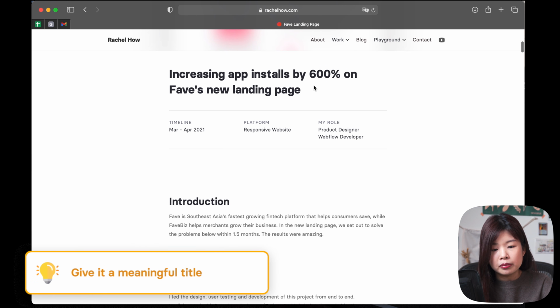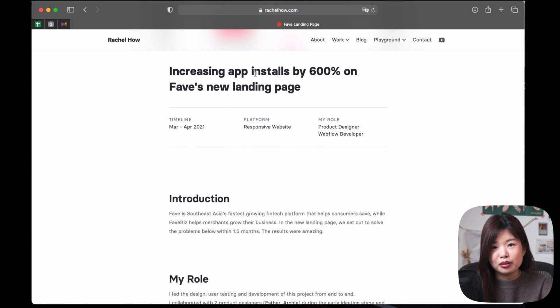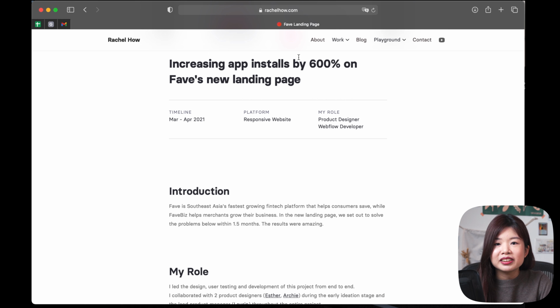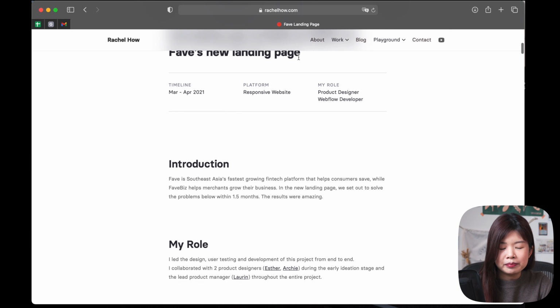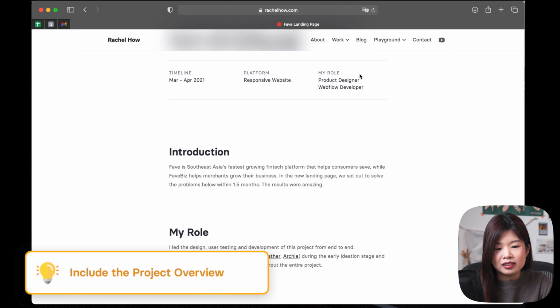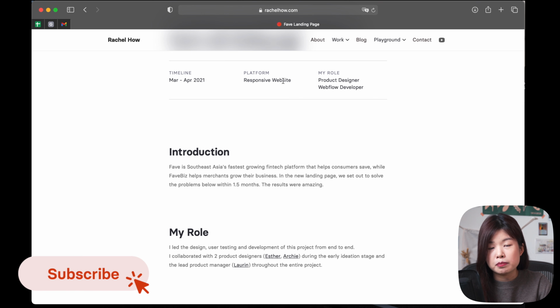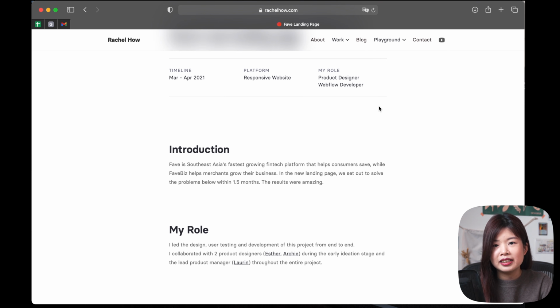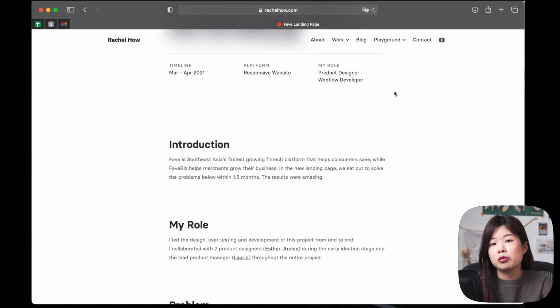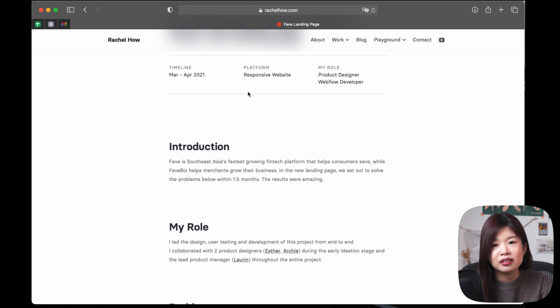In your case study, always remember to include a meaningful title. Instead of just saying landing page redesign, say what problem you solved or the impact that you achieved with your project. So think of a title that is meaningful and effective. Next up, always include an overview of your project. I've included the timeline so that people know how long I have been working on this project. The platform: is it an app? In my case, this is a responsive website. Include your role in the project, whether you're a designer, researcher, or developer. Something optional is the tools you have used: the design tool, the research tool, the customer survey tool. Another thing you can include is your industry, for example fintech, healthcare, or gaming.